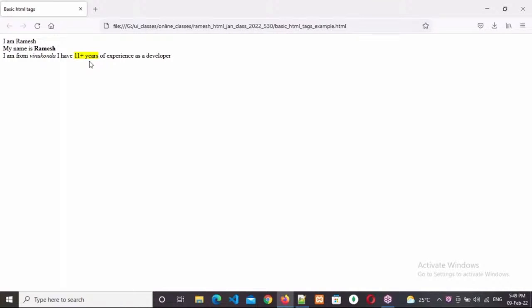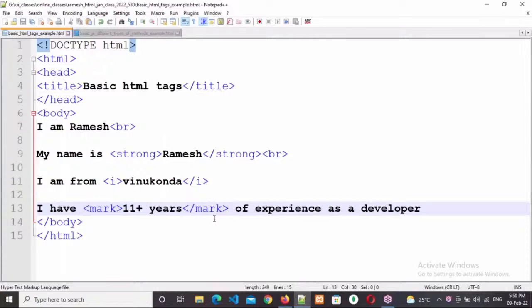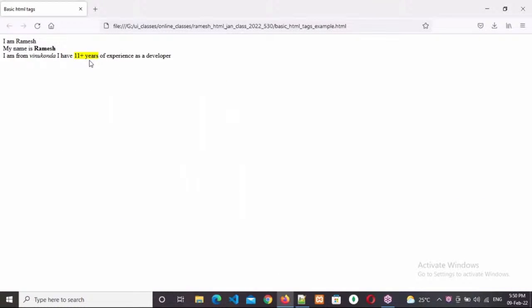Sir, will only yellow color come, or will another color also come? Yeah, we need to write CSS for that. If you want another color, we need to write CSS, but by default yellow color will come. That's it. The default color is yellow, not for all the tags, only for the mark tag.